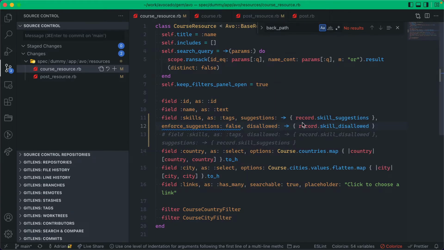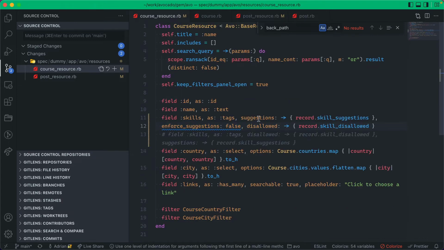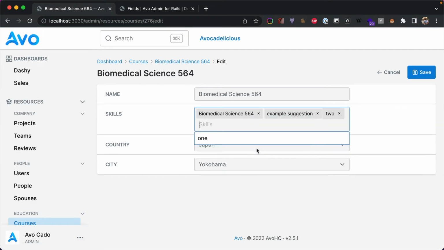So using this lambda, and a method like this one, you can make this as dynamic as you need. The suggestions and disallowed options can be lambdas, or they can be regular arrays, 1 and 2. Let's check them out. So 1 and 2. Perfect.